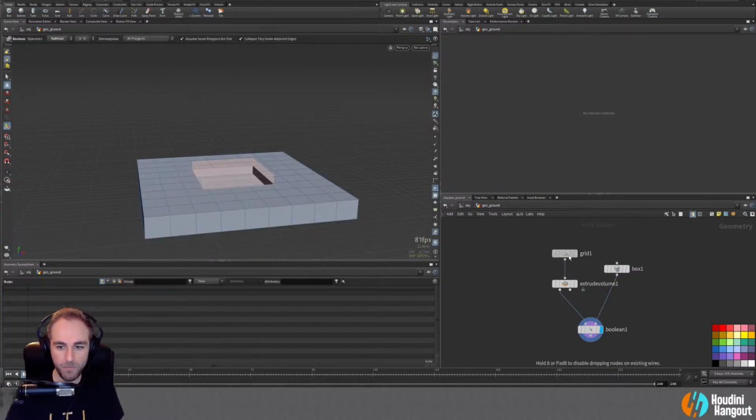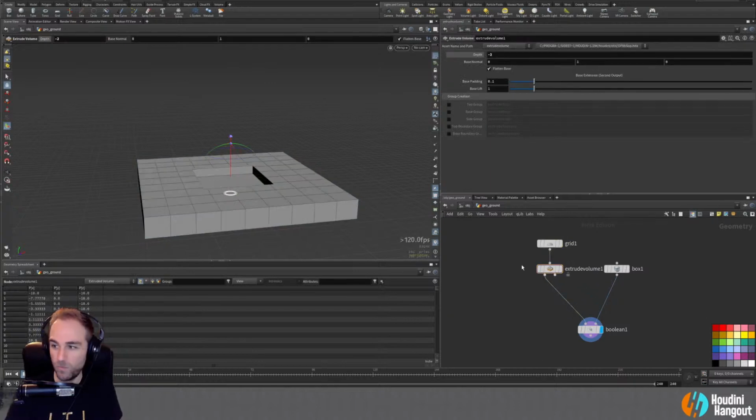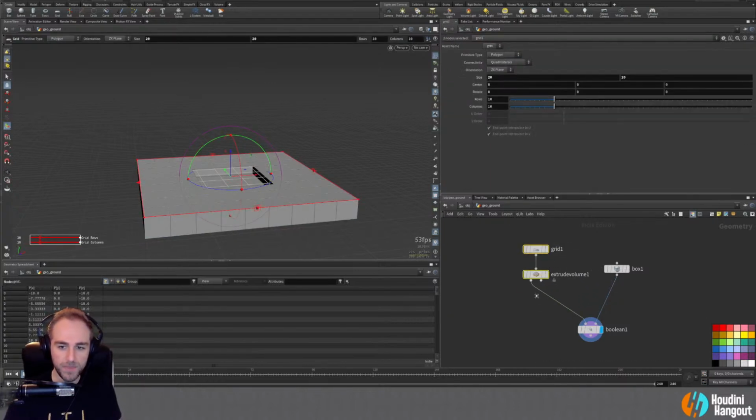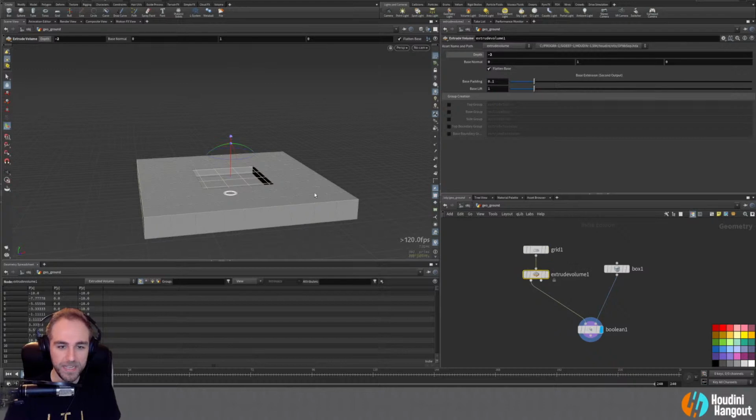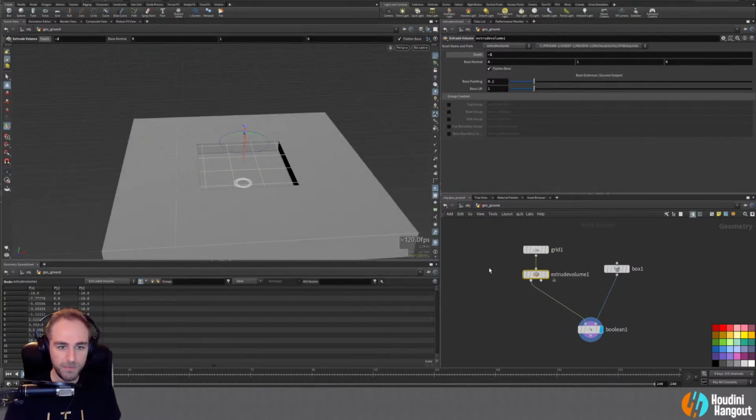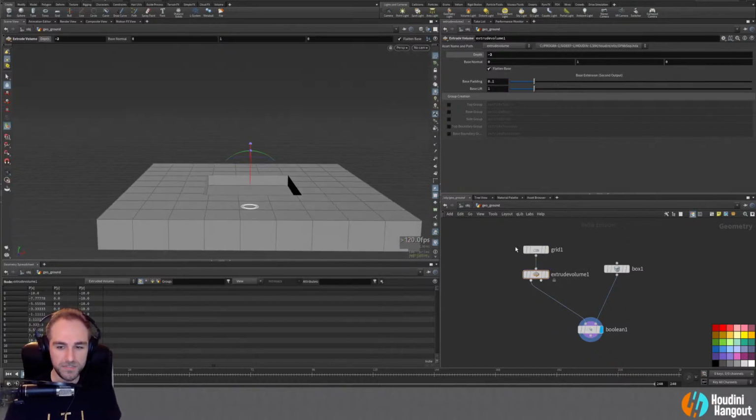I just wanted to say why I was doing it this way instead of making 2 boxes or whatever. Hopefully that makes some sense. We're basically taking the grid and having it extrude downward. That way, whatever we do to the grid will always get extruded downwards by 2 meters. So yeah, all right, we got a box, we got our Boolean here.